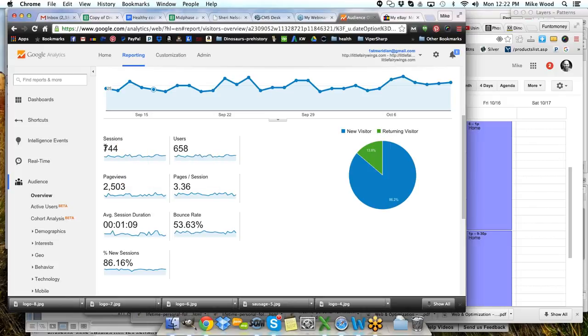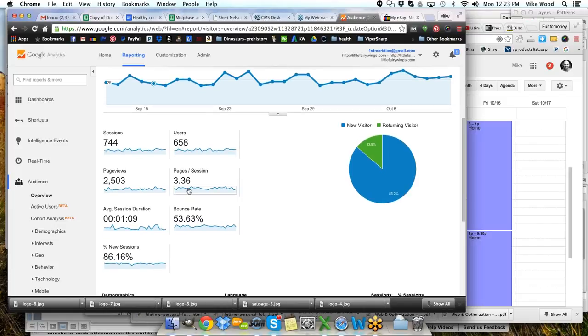We have our total sessions, 744, total users, 658. We've got our page views, 2,500 to 744, that's pretty good. We want to see generally about 3 to 4 page views per visitor on average. Remember, this is averaged out with half of our traffic leaving right after the first page. So that's kind of skewed a little bit. The remaining traffic is actually going through more pages than just 3 or 3.3.